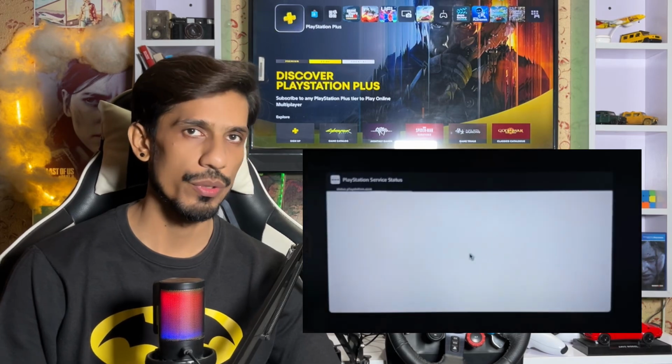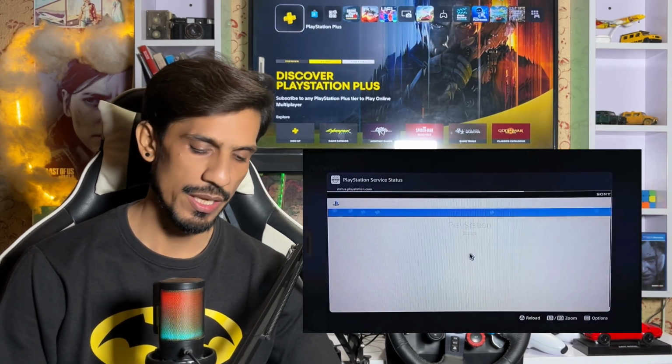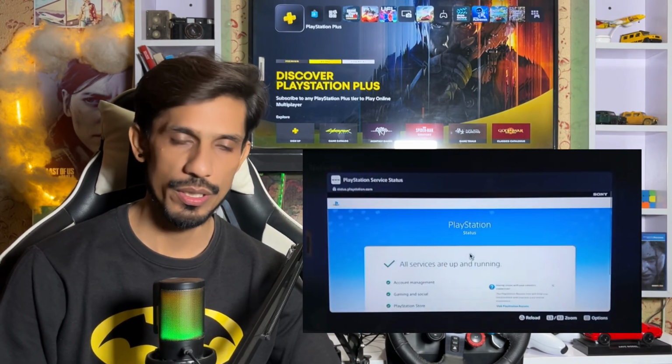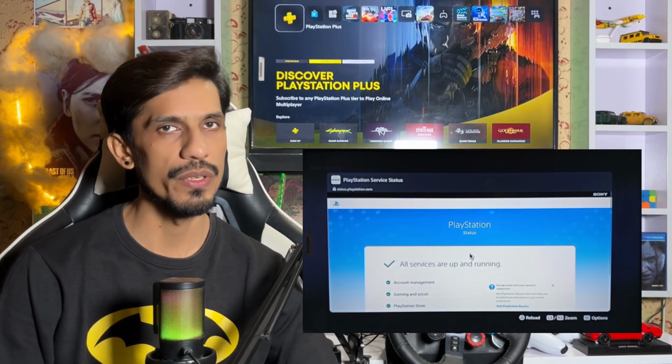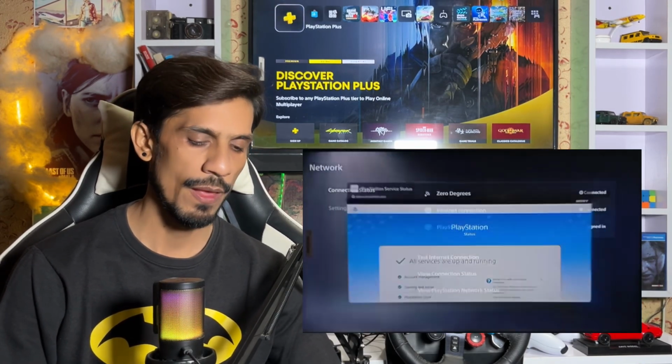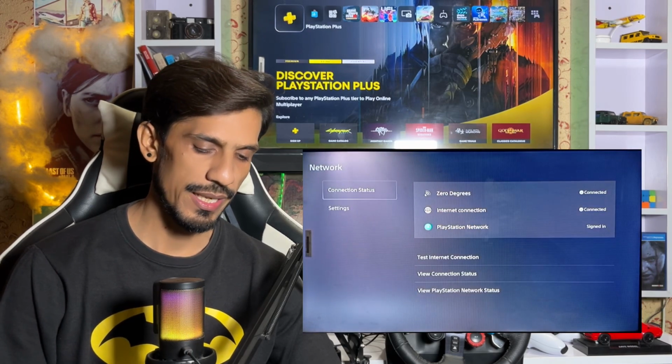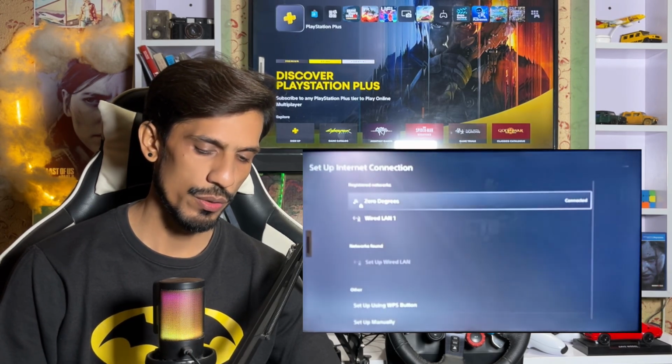Sometimes the server is down because they're working on updates, and that's why you get this. If the server is up and working, then you just check your own connection. If the server is not working, just wait, and Sony will fix this automatically after a while. If the server is working, you just go to your Wi-Fi.